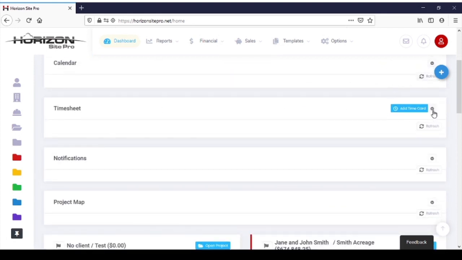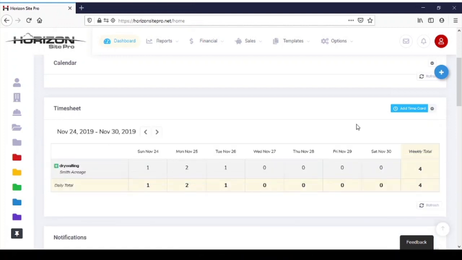Next is your timesheet, and we'll do a deeper video with this. This just allows you to track employee hours and you can create reports out of that. A very handy tool.